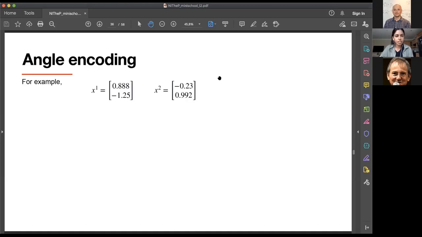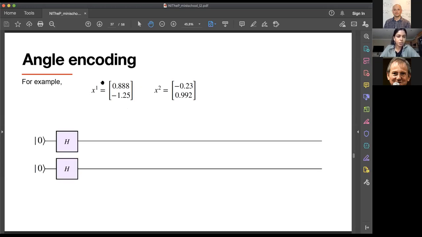So if we look at an example, now I write the data points a little bit differently. They're still vectors, I just wrote them differently. And again, let's assume we have 2 data points. What you can do to implement this in a quantum circuit is quite trivial. In this case, our data has 2 features, so they've got 2 entries. I call these features in machine learning. And if we have 2 features, then we can encode them with 2 qubits.